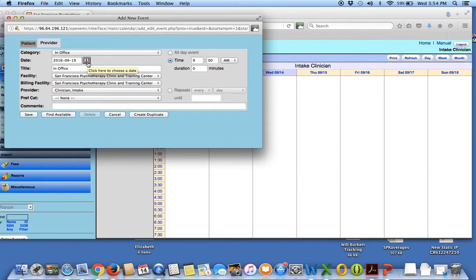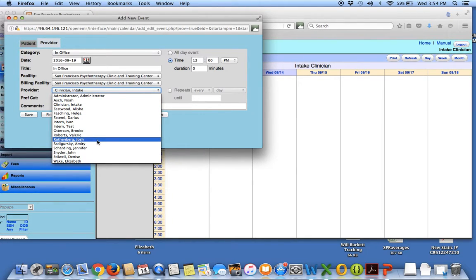Next, you're going to type in the time. Let's say that you get to work on Mondays starting at noon. So you're going to want to type in 12 o'clock. Make sure it's PM. You're going to want to make sure that the facility and building facility are already where they're supposed to be, and they should be by default SFPRG clinic, and they are. You want to select yourself as the provider, so find your name in here. I'm doing it as the intake clinician, but you'd obviously do your name.